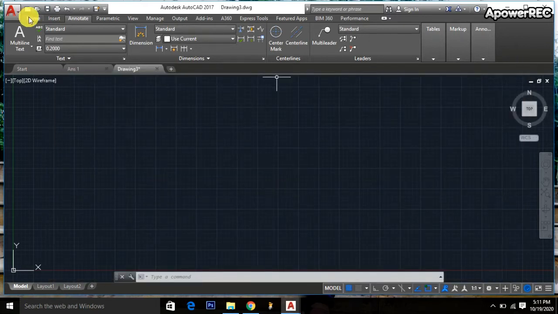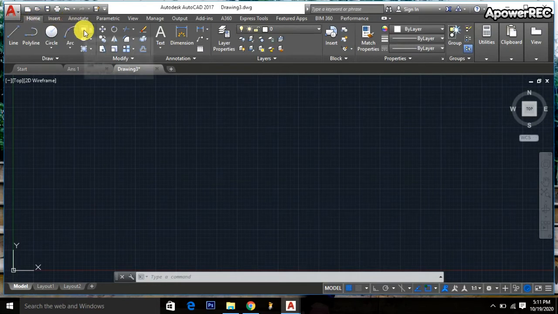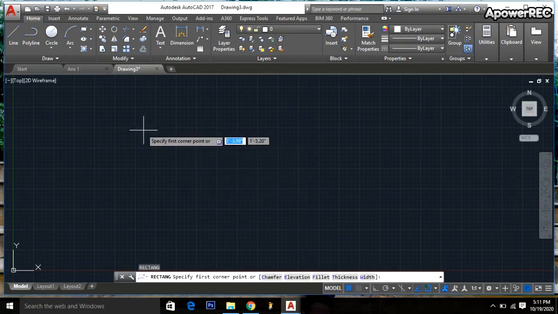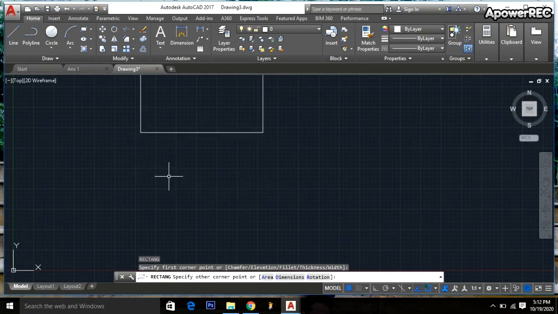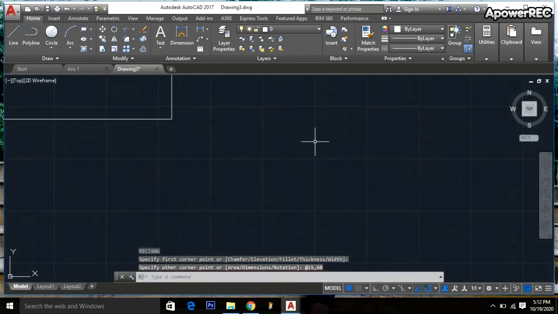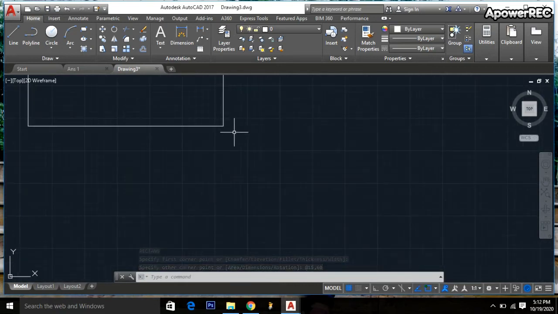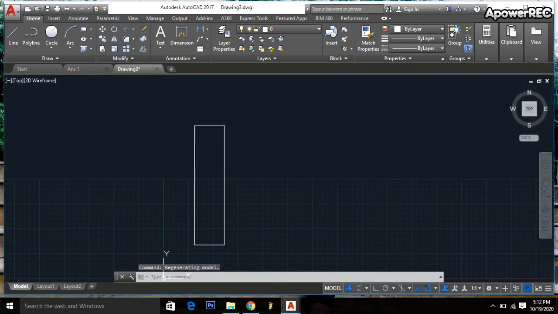Okay, done. Then going to the home, I'm taking the rectangle from here, or I'm pressing REC, enter. It will be for the column. So one click, and we know that the column will be 60 inch by 15 inch, meaning 5 feet by 1 foot 3 inch. So 15 comma 60, enter. Okay, the column is done.